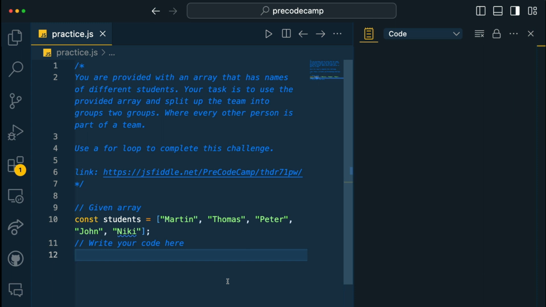So here is the prompt. You are provided with an array of names of different students. As you can see on my line 10, I have Martin, Thomas, Peter, John, and Nikki. Now your task is to utilize this provided array and split them up into two teams, where every other person is part of the team. Use a for loop in order to complete this challenge.